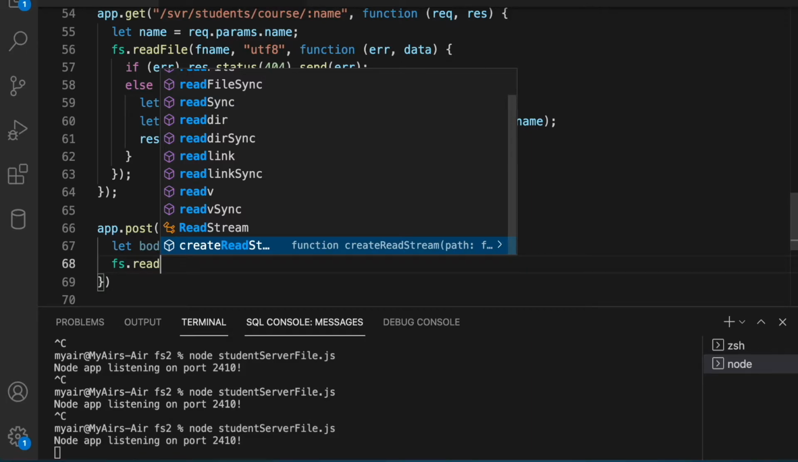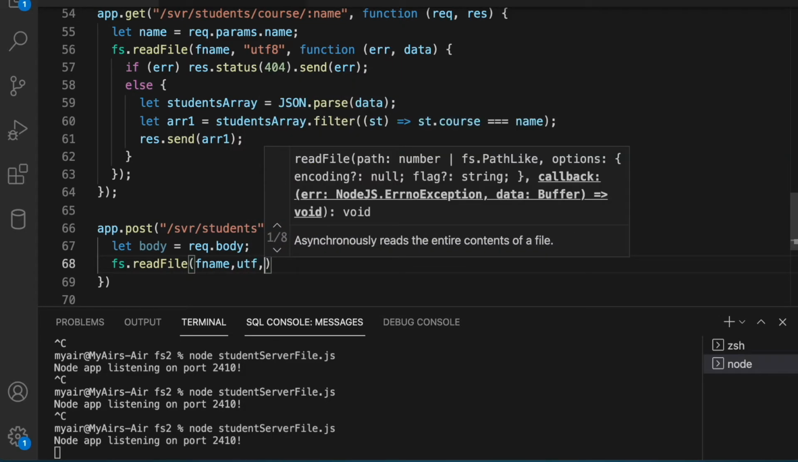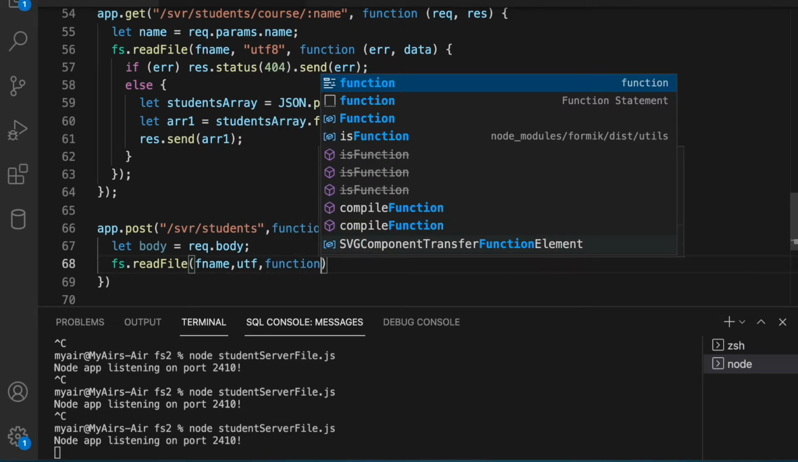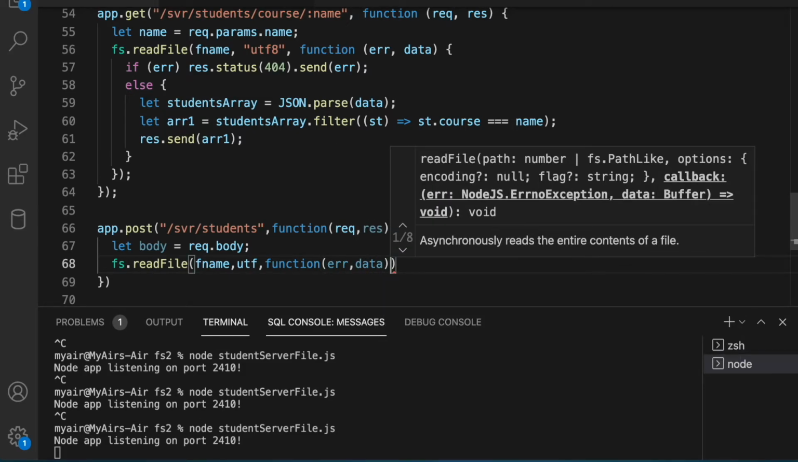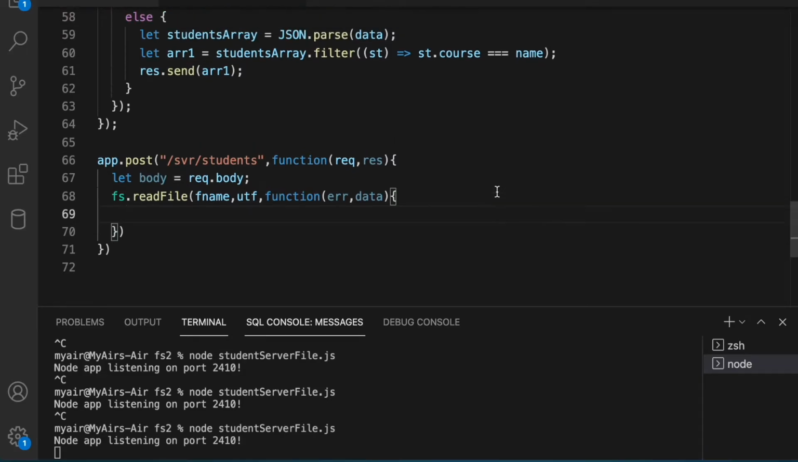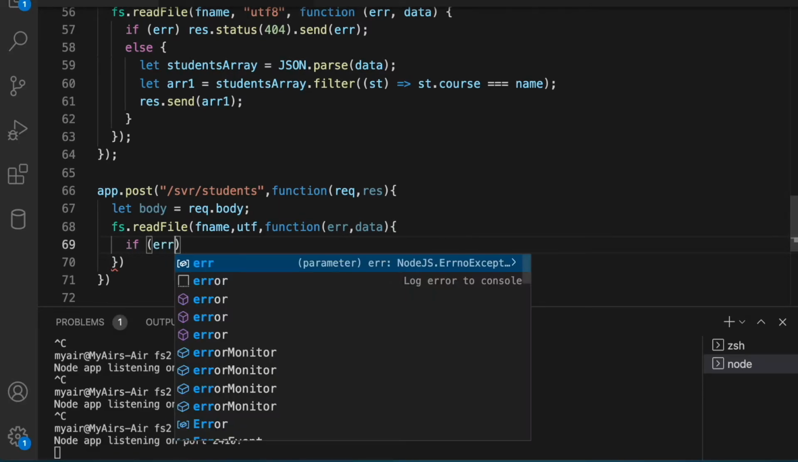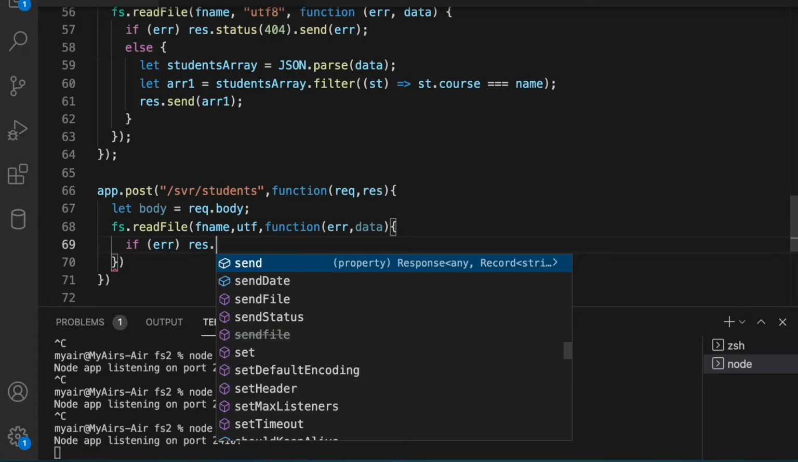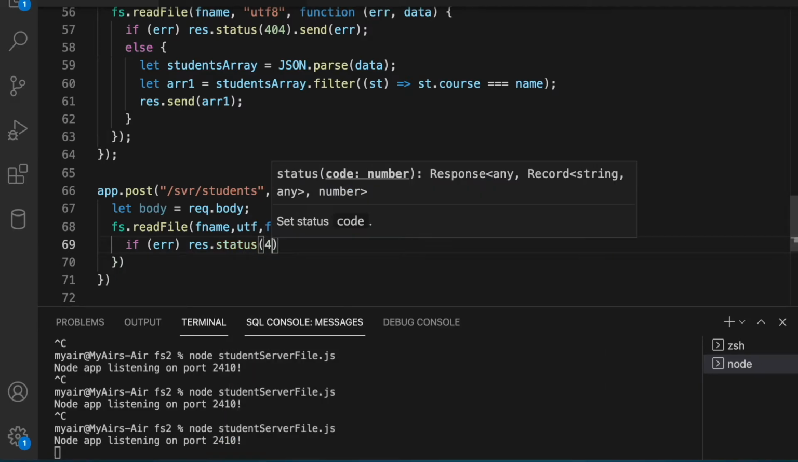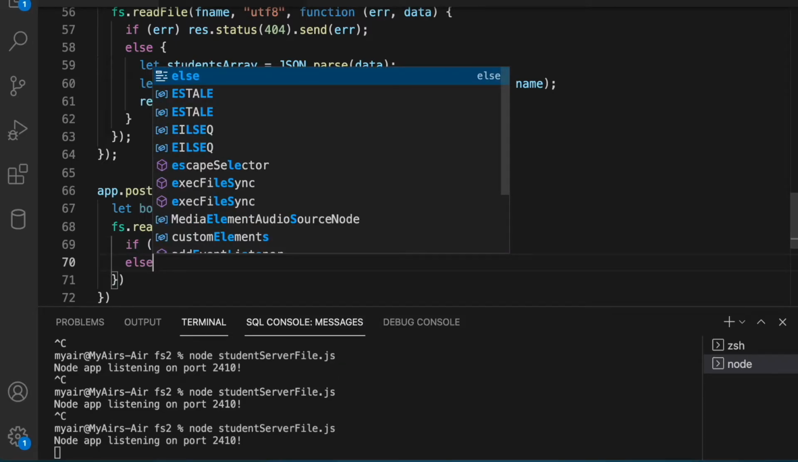fs.readFile fname utf8 function data. Why are we reading the file? Because we will get the data, and in that we will update the JSON. We'll push the new student into the array and then write it back. So now that we have read the file, we can just say if error, response dot status 404 dot send error. Else what do we need to do now?